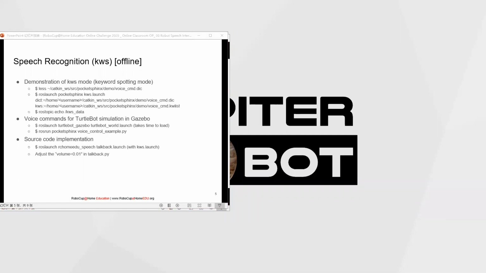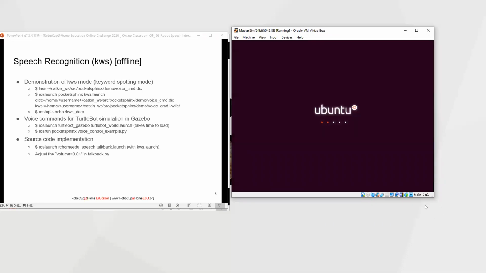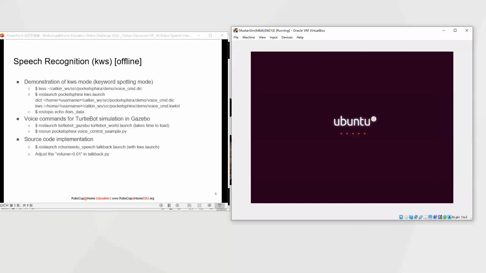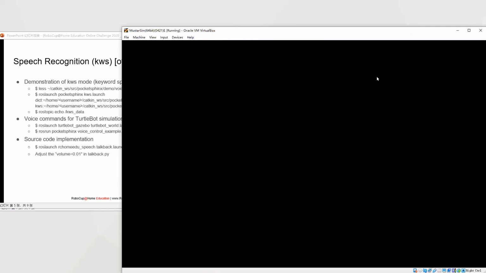Sorry. So in the meantime, while David tries to restart the VirtualBox, let me explain a little bit more. To run this Pocket Sphinx KWS mode, we need to specify the dictionary and also the KWS list. So these are the two things that you need to specify. And I made the slides to let you run it for the first time.